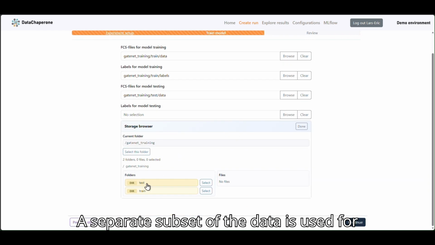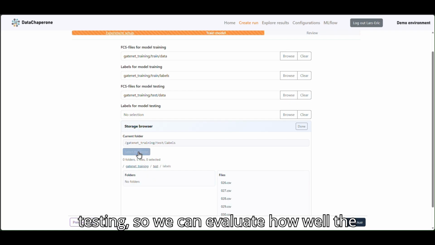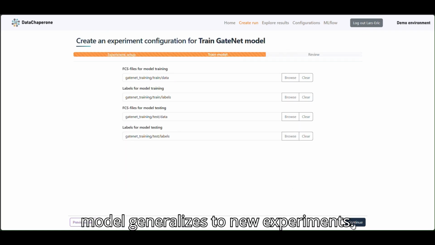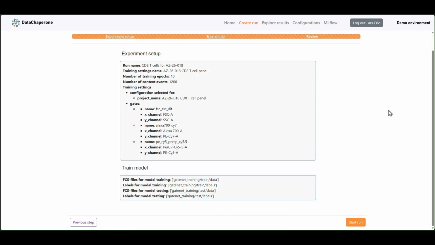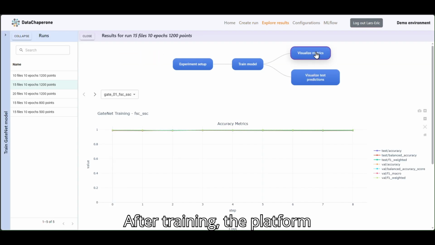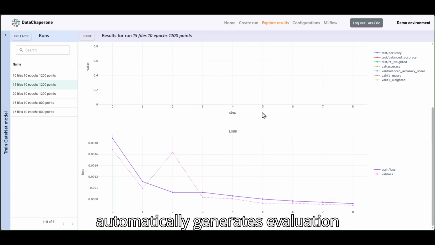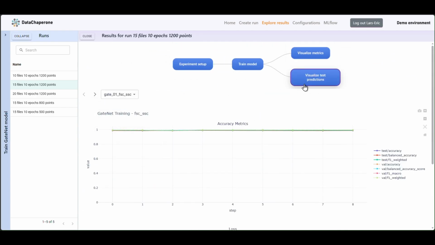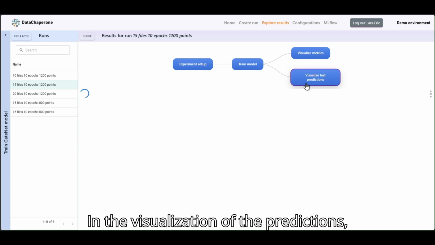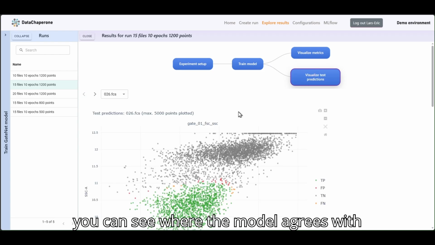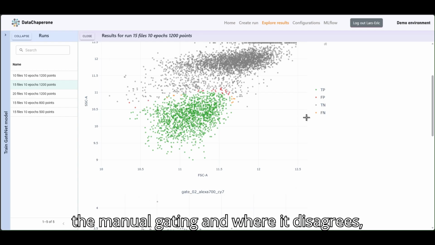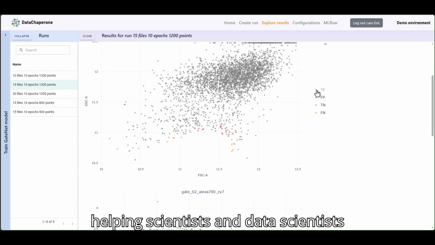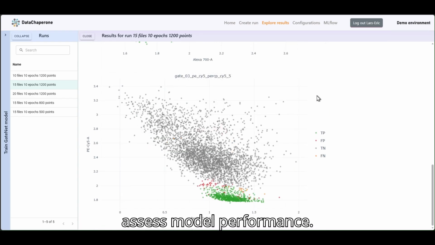A separate subset of the data is used for testing, so we can evaluate how well the model generalizes to new experiments. After training, the platform automatically generates evaluation results for each gate. In the visualization of the predictions, you can see where the model agrees with the manual gating and where it disagrees, helping scientists and data scientists assess model performance.